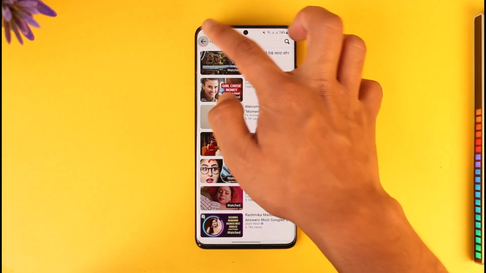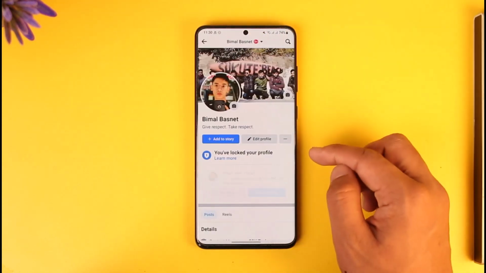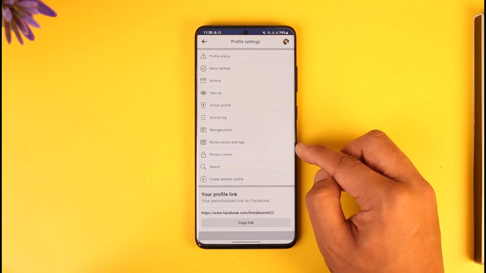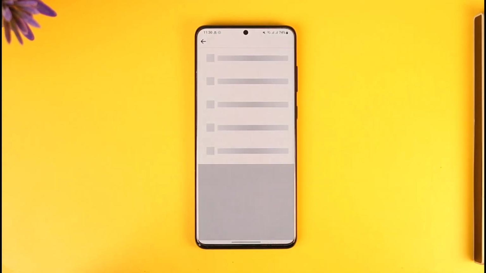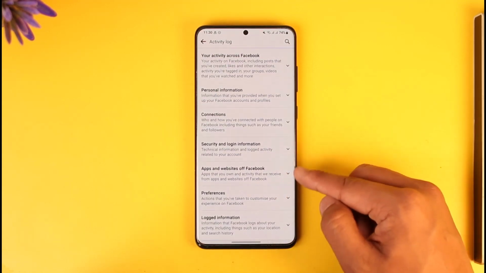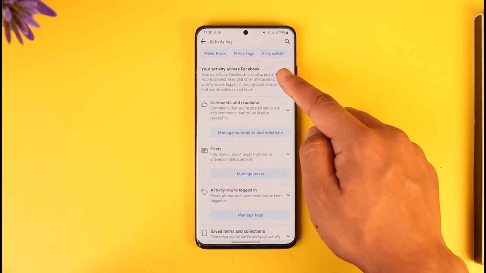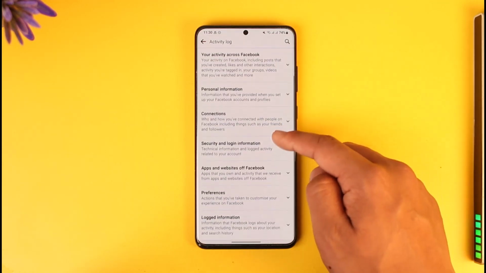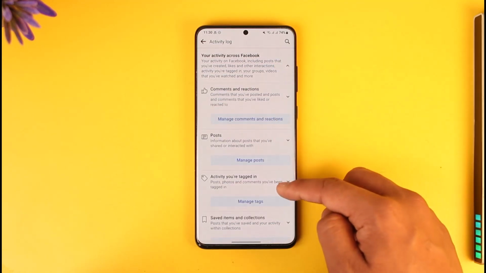So how do we find the reels history? Well, there is a way to find this, but it's not complete, but still I will show you. You can just come to your profile page, tap the three dots option, and then go to this option called activity log and tap on it. Now when you go to activity log, over here you should be able to see different sorts of information, your activity across Facebook. Let's say over here, as you can see, you can tap on it and here you can see personal information, preferences, and so on. Otherwise you can also go to all these options.